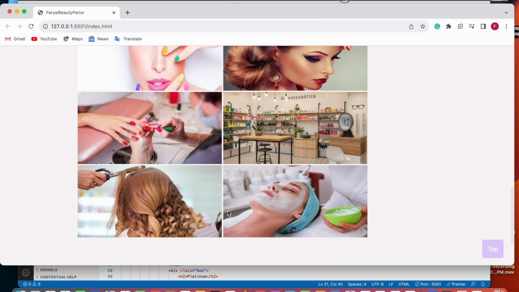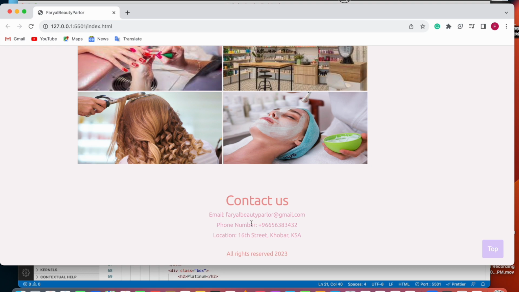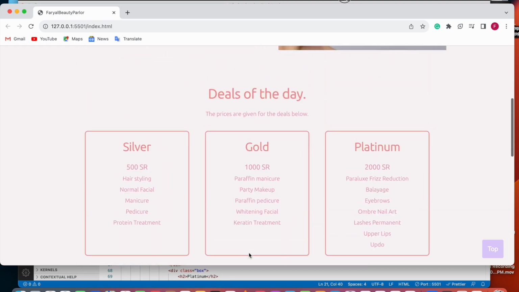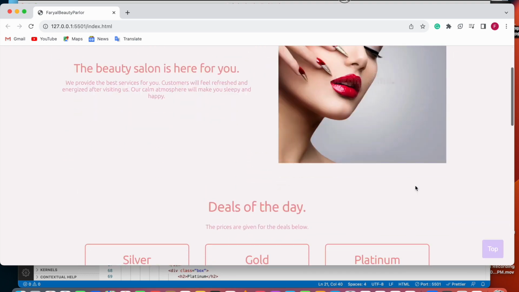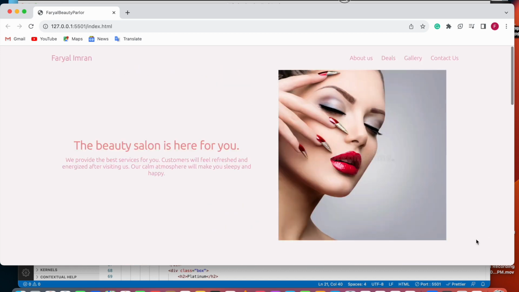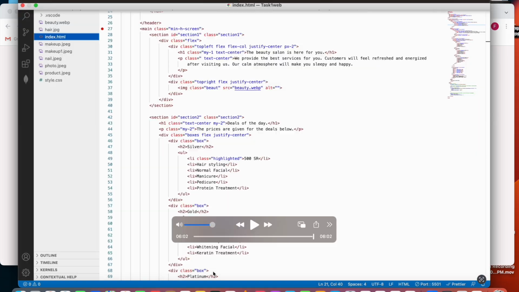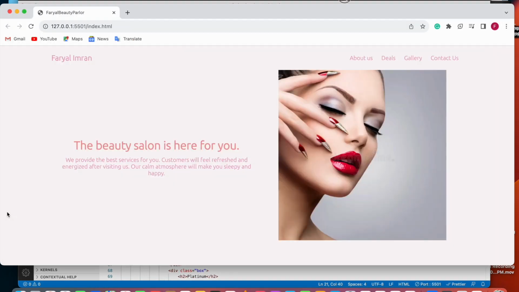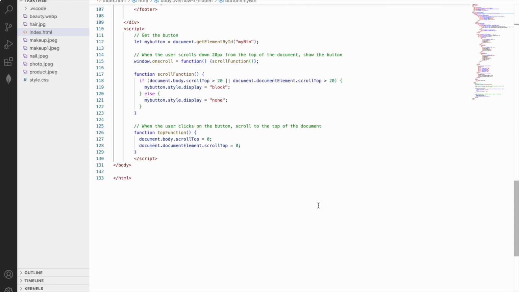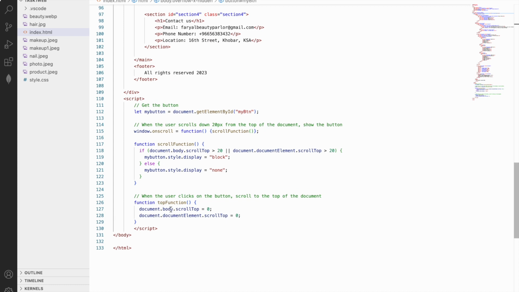Now you can see the gallery and the contact us page, and this is the footer. When I'm scrolling down, you can see that this button is enabled, and when I click on it, it goes to the top. So here it says that if I click on this button, it goes to the top, so equal to 0.